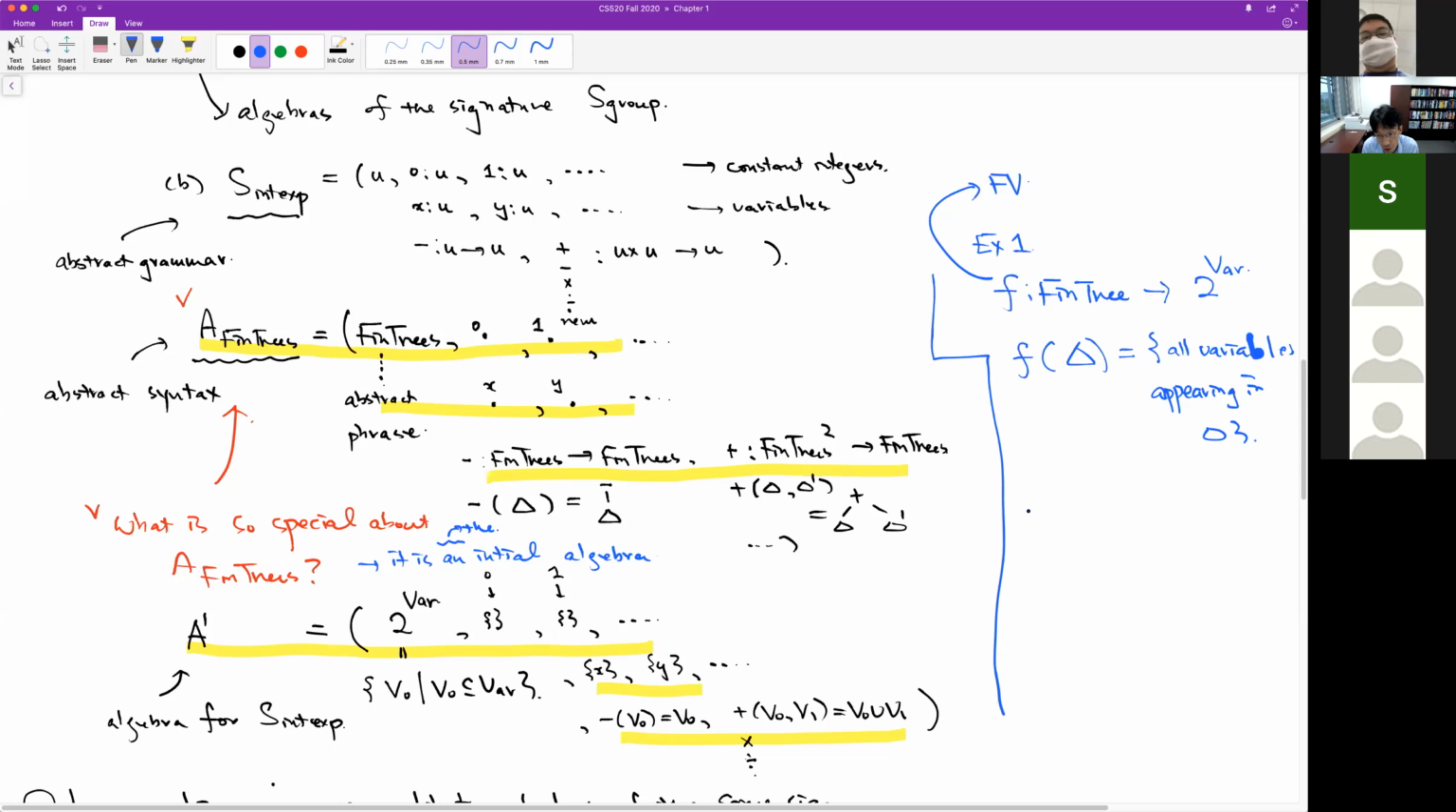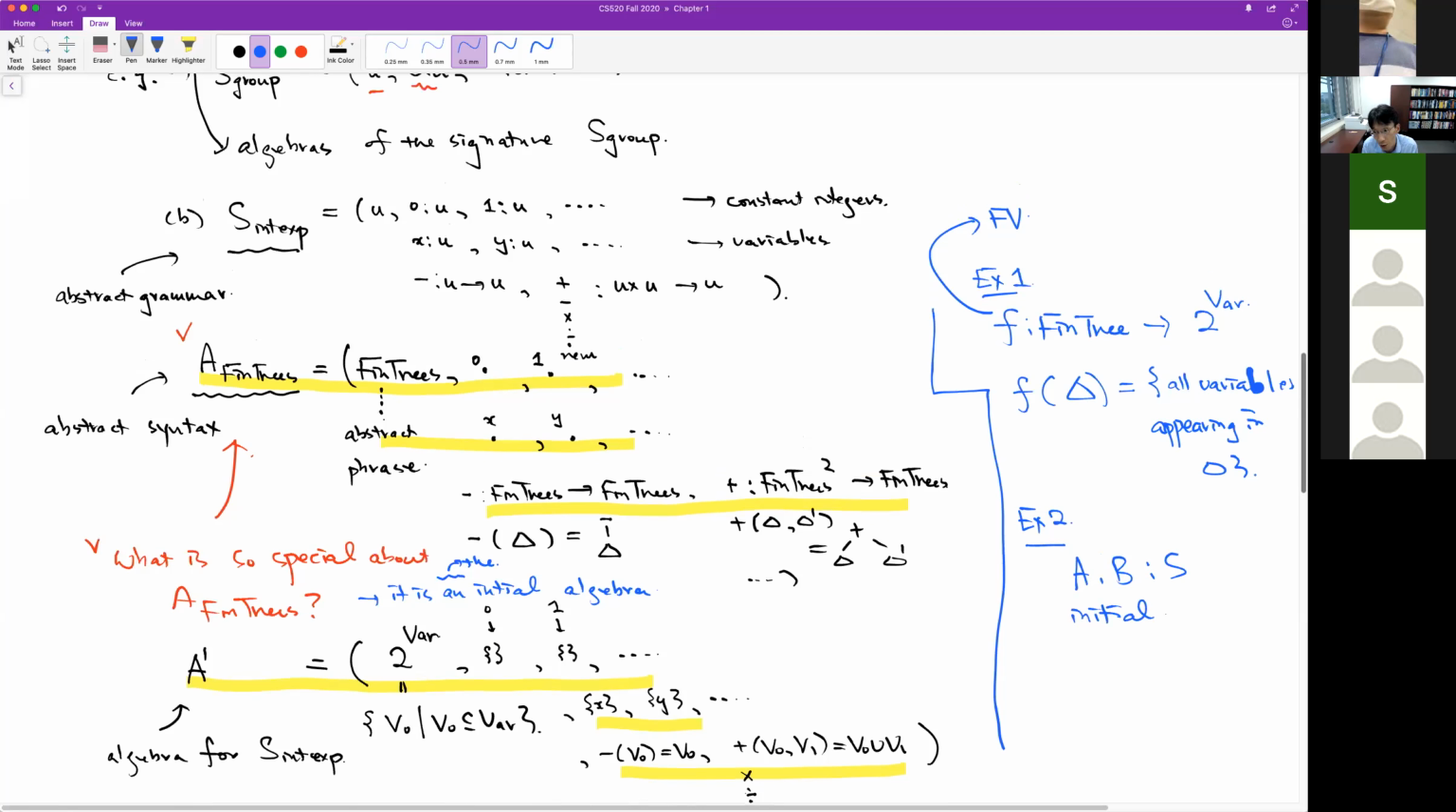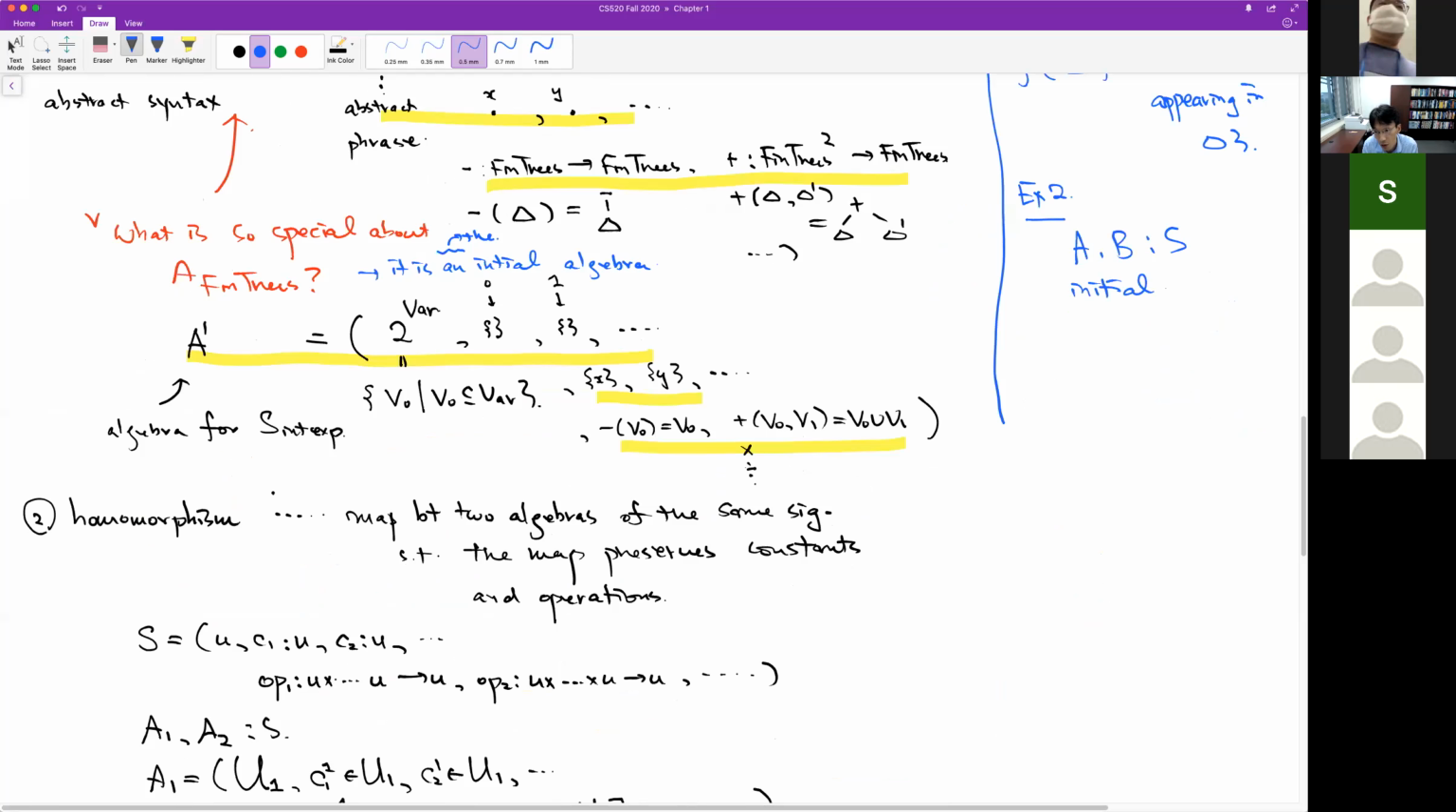For exercise 2, I asked you to show that if I have two algebras A and B of the same signature, both initial, then they are isomorphic. Okay, how to do this? Showing this is also not very difficult.